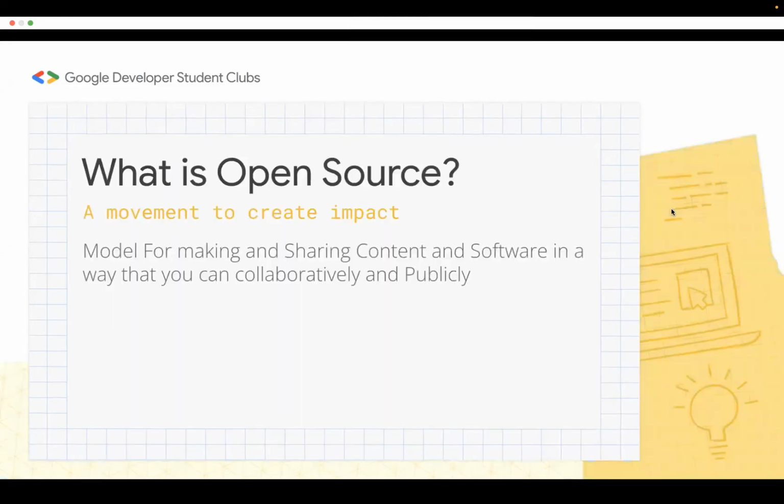So in the video, they discuss a movement to create impact. This is what I have been basically discussing, you know, with open source, you have the chance to show what you are doing and share that with the world. But on top of that, you can somehow improve people's lives with the kind of tool that you are developing.